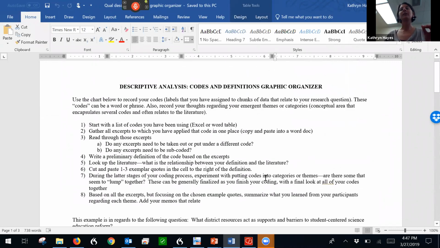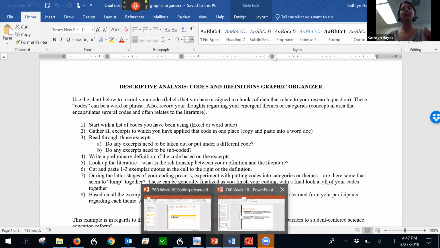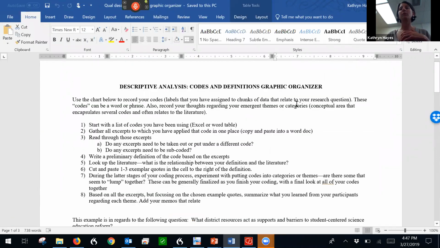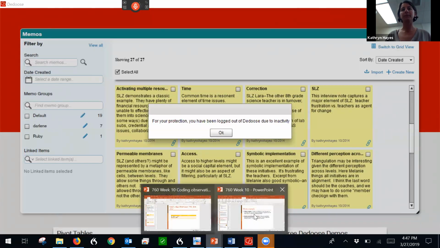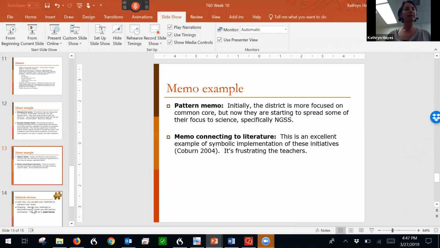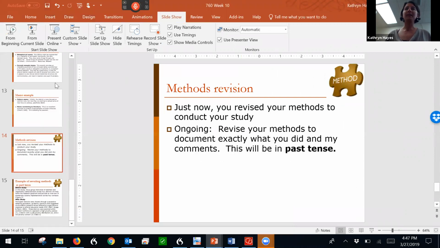I'm gonna get back to the slides, and I'm gonna do one more thing before we're done, which is to get into how to write your methods in past tense, which you need to do before you turn in all your revisions. Okay, let's see. Methods revisions. So you revise your methods to do your study.